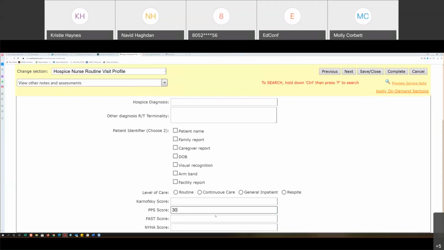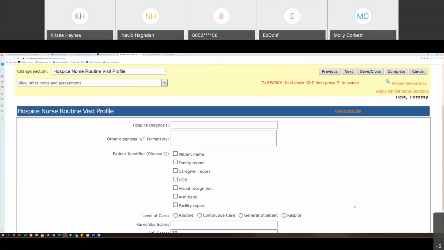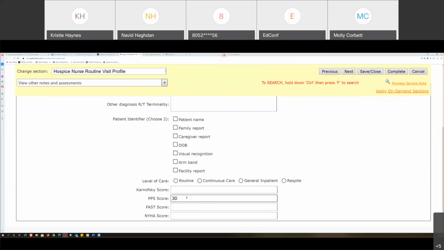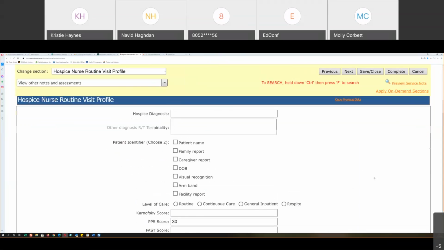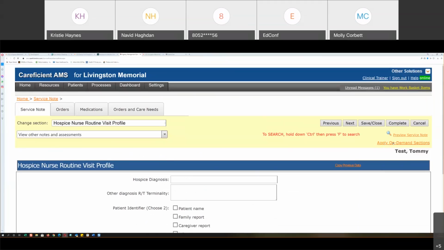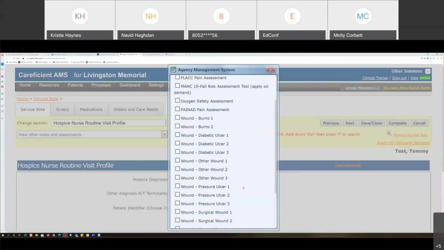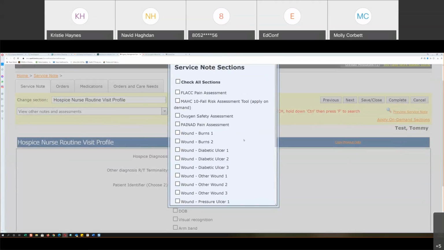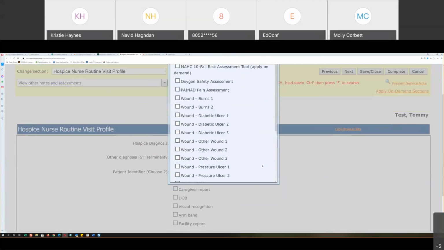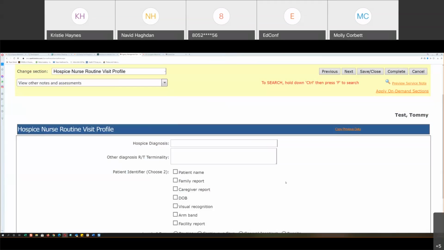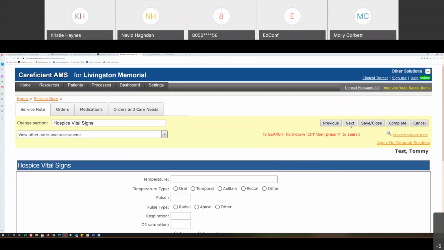The other thing that we're doing, and we just talked about it in our last meeting, so it's not ready, is let's say that you think that they need to change PPS from 40 to 30, but for the life of you, you can't remember exactly the differences between the two. You can click on the Apply on Demand, and we're going to have a PPS in here for you that you can add. So you'll be able to add the actual PPS scale so that you can look at it. Then we're going to go into vital signs just like normal.